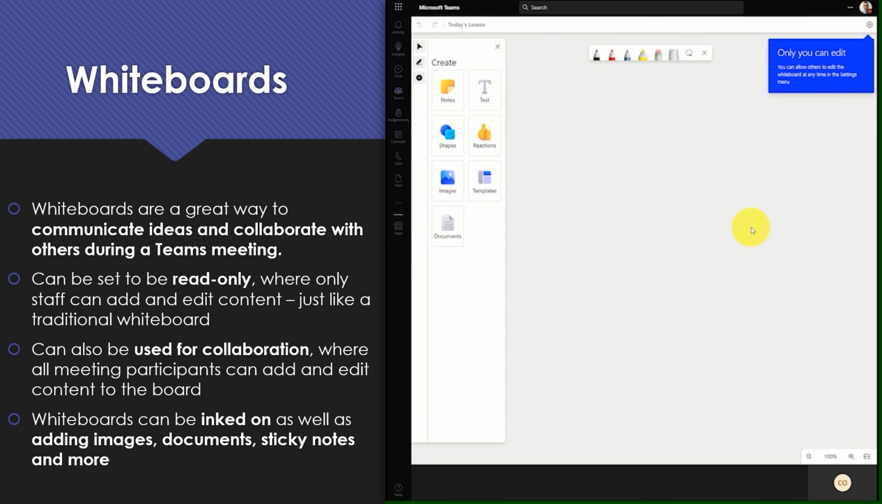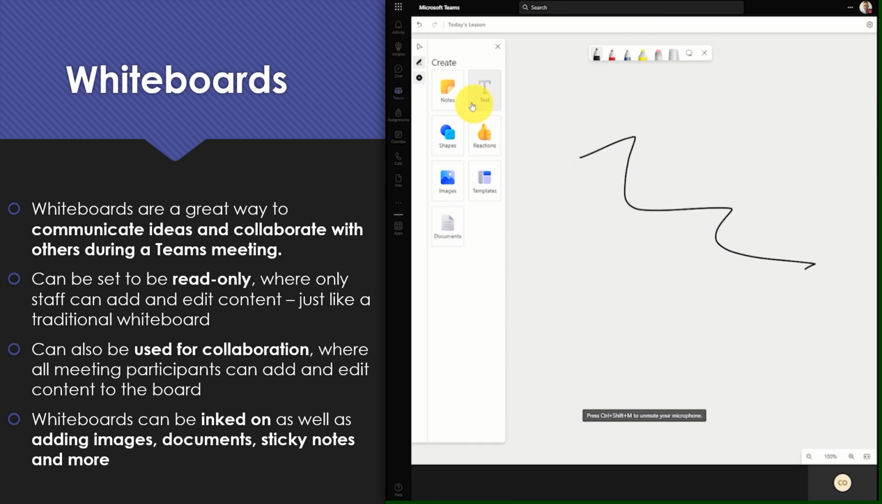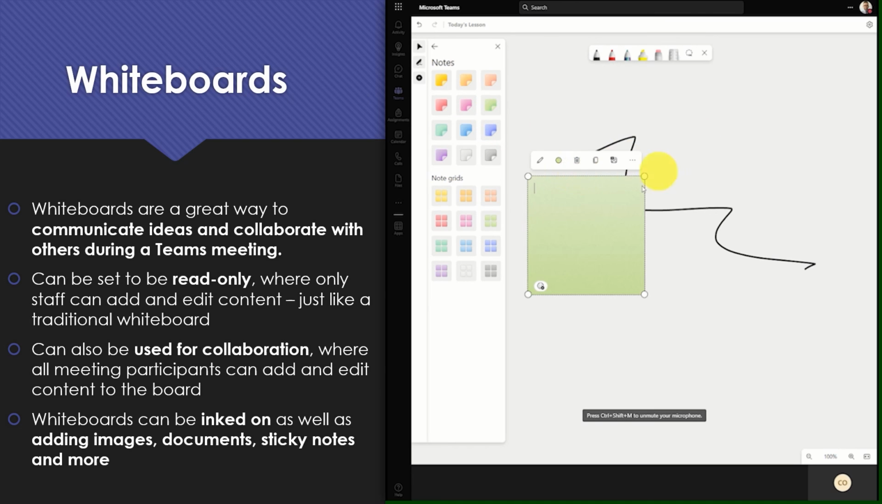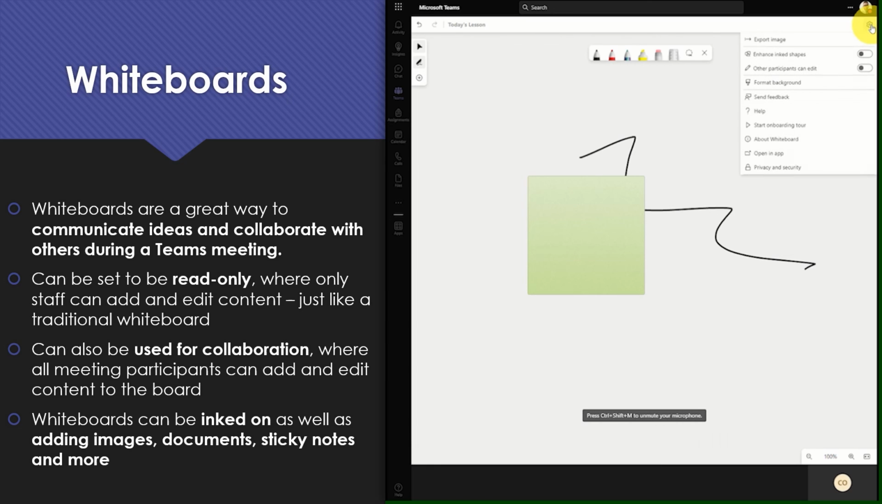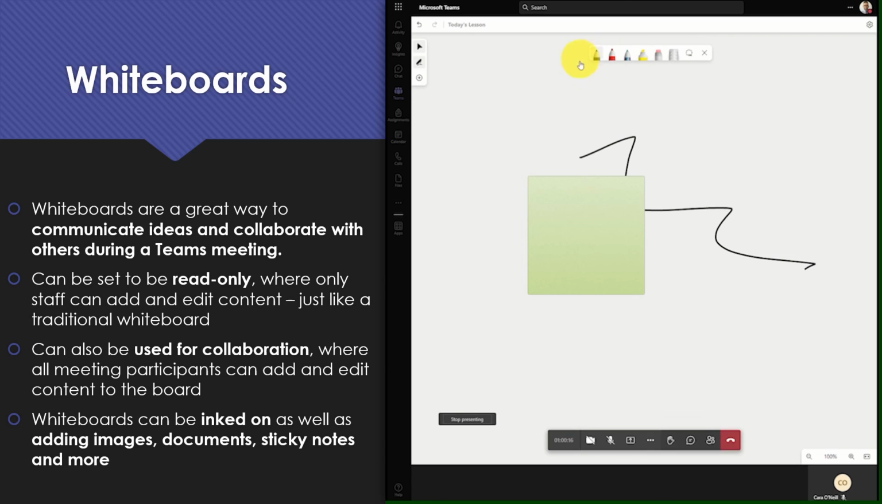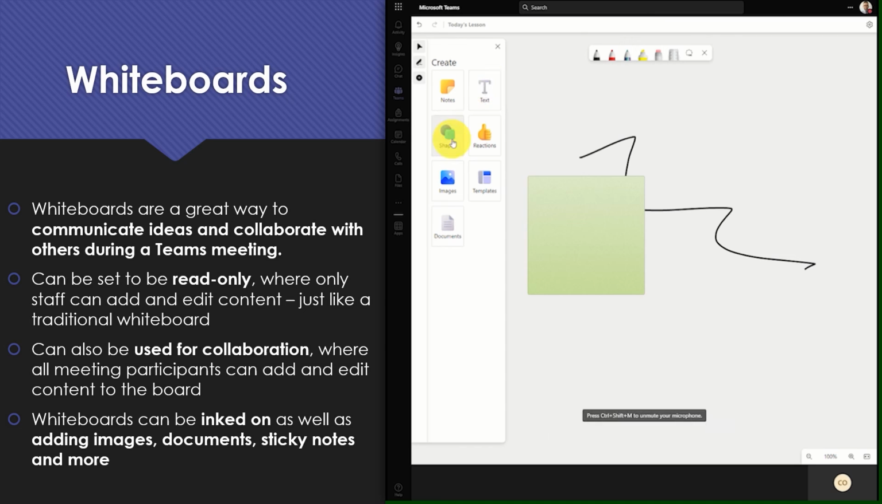Currently, the whiteboard is set to read only, where only myself as the presenter has the ability to add content to this whiteboard. Whiteboards can also be used for collaboration. Select the cog icon in the top right hand corner and enable the option which says Other participants can edit. This allows all attendees of your meeting to contribute to the whiteboard. Whiteboards can be inked on, and we can also add things such as sticky notes, text, shapes, reactions, images, and much more. To learn more about whiteboards within Teams, please view the standalone video.